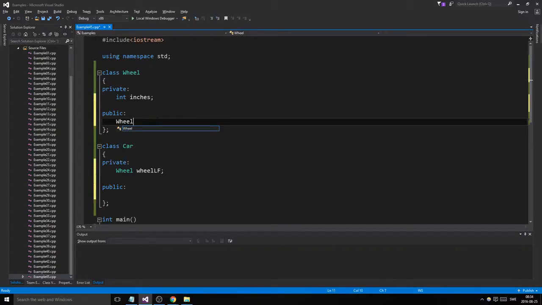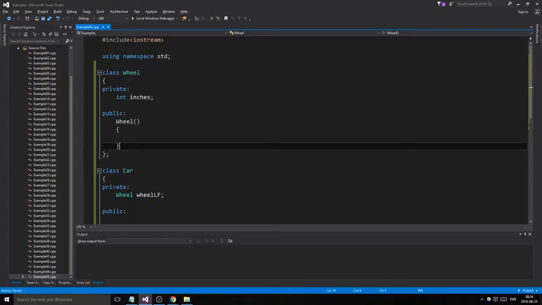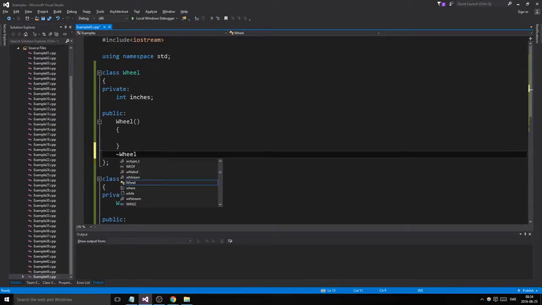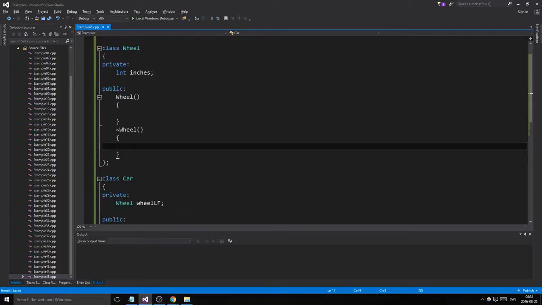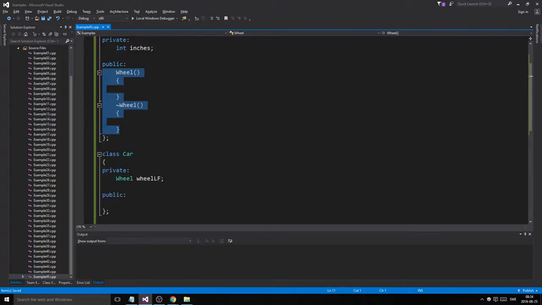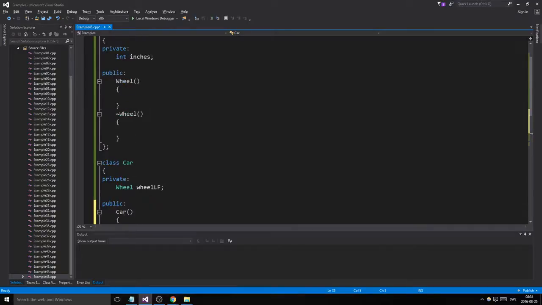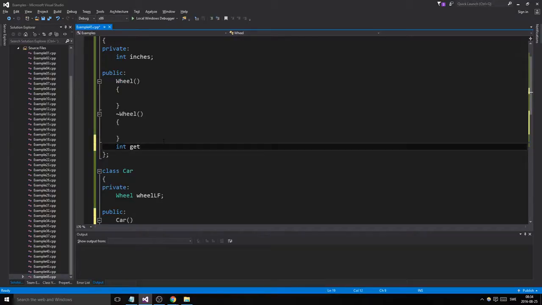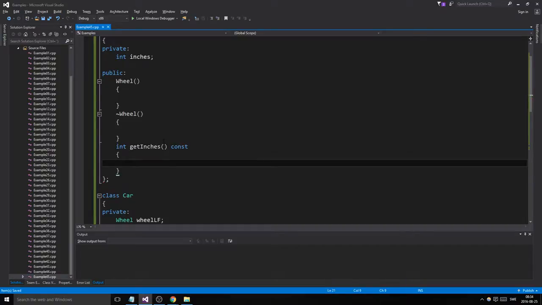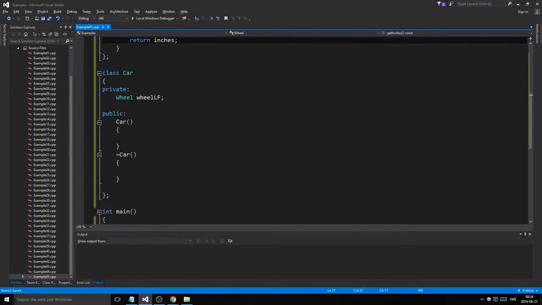So wheel has a constructor, and wheel has a destructor, and car has a destructor and a constructor as well, of course. And there we go. And then wheel is going to have an int getInches const. Okay, and we're going to just say return inches. So we can get that in here.